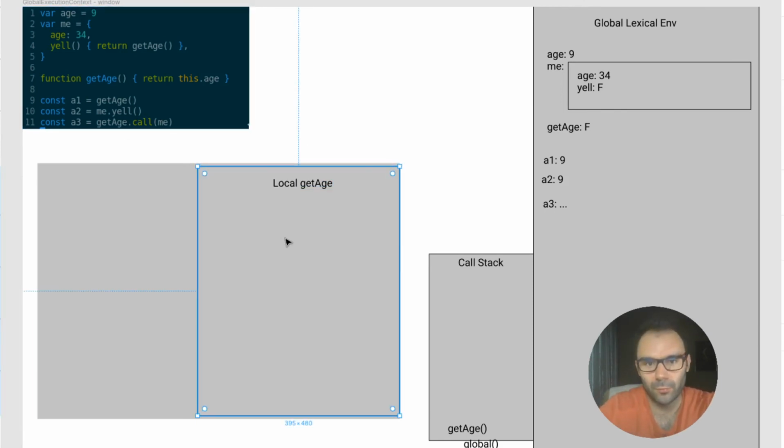And now, before we continue, there is an interesting thing going on, because we are actually calling a function with call. And call allows us to take control of how this is assigned to the function on the left side. In this case, we are providing the argument for this explicitly. So this is going to be me. And now when we look at the function, it says return this.age, which is me.age.